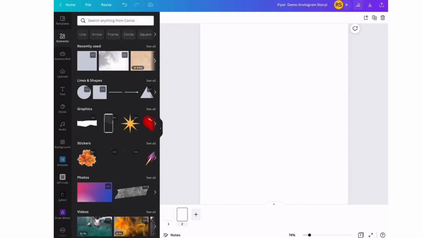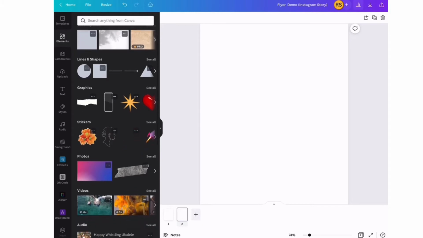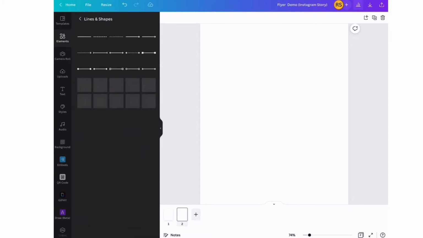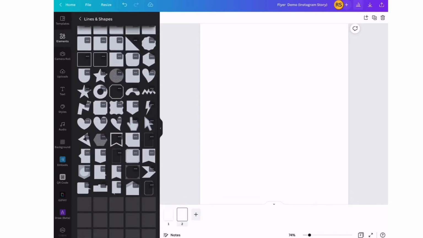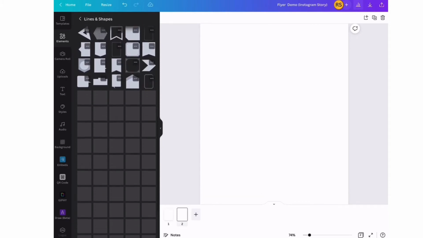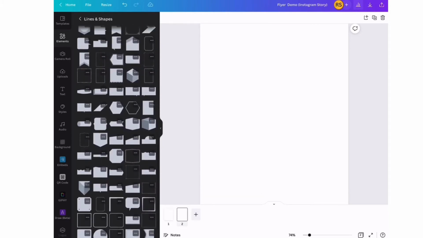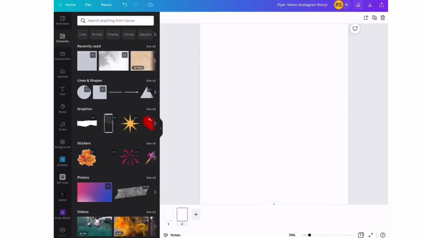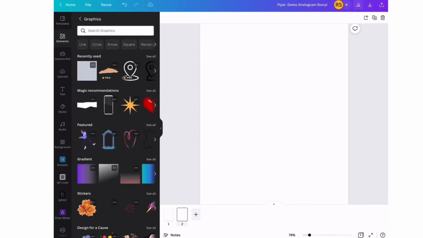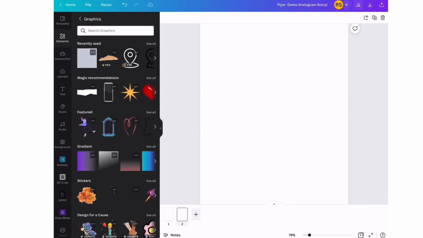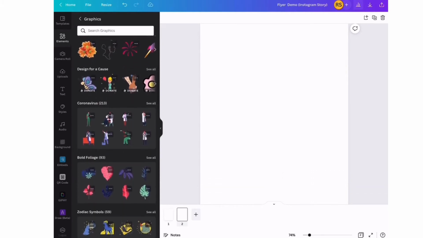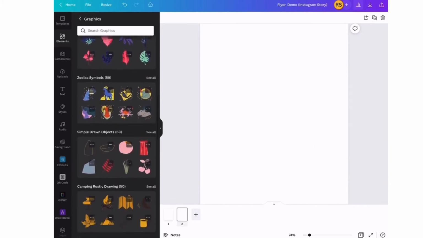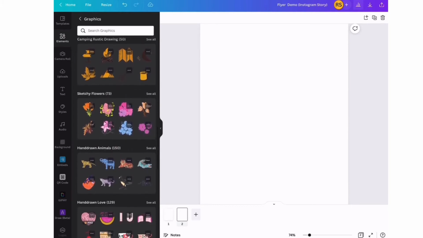Secondly, we have elements. Now almost everything you want to find in Canva, you can find it in elements. The first thing we can see is lines and shapes, and these give us lines and shapes. So we have different shapes that we can use to further enhance our design. Then we have graphics. Now we can find a bunch of animated graphics like stickers, and these help to bring all your designs to life if you use them correctly.